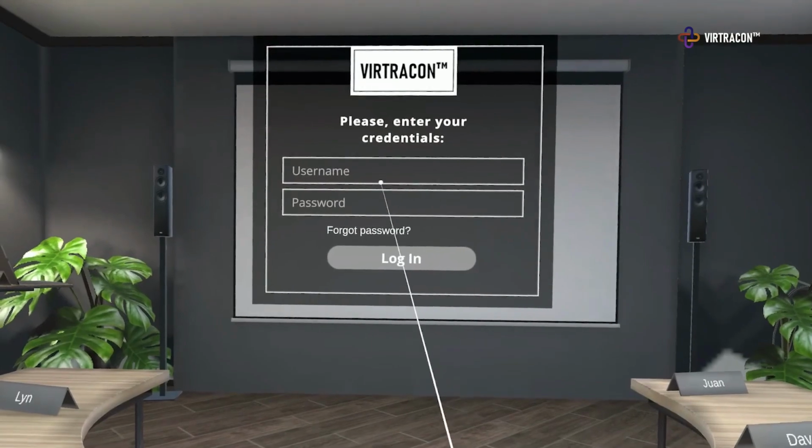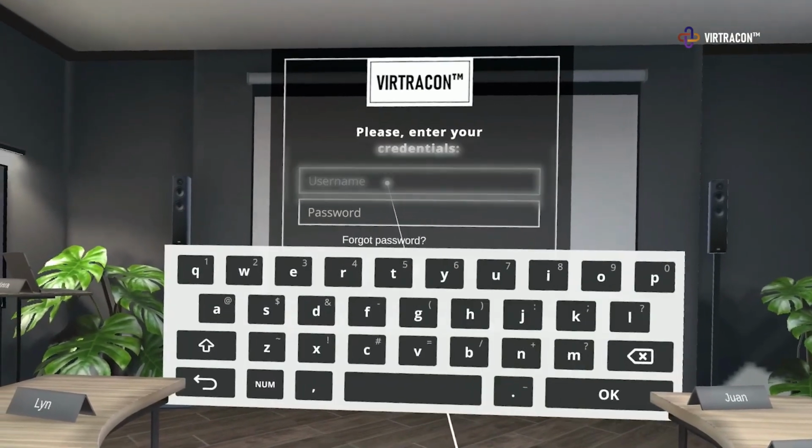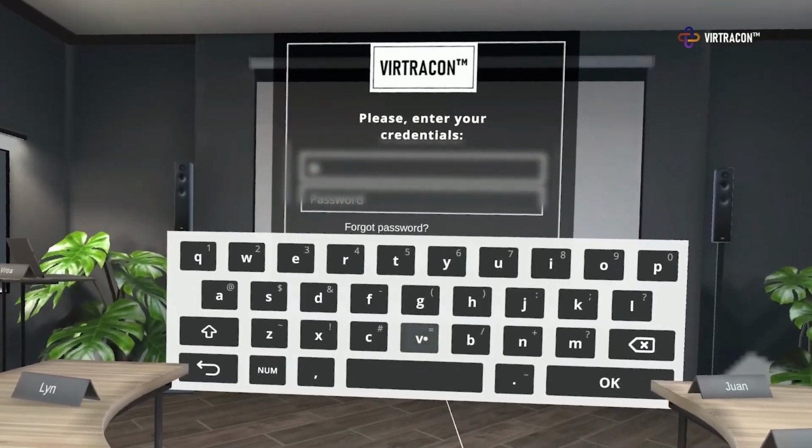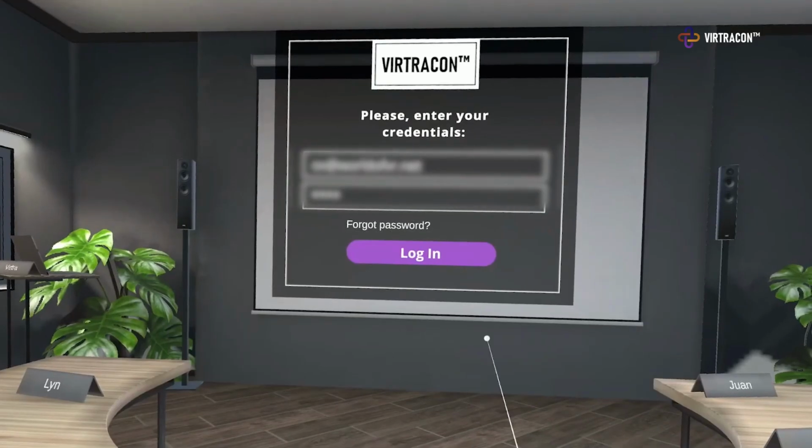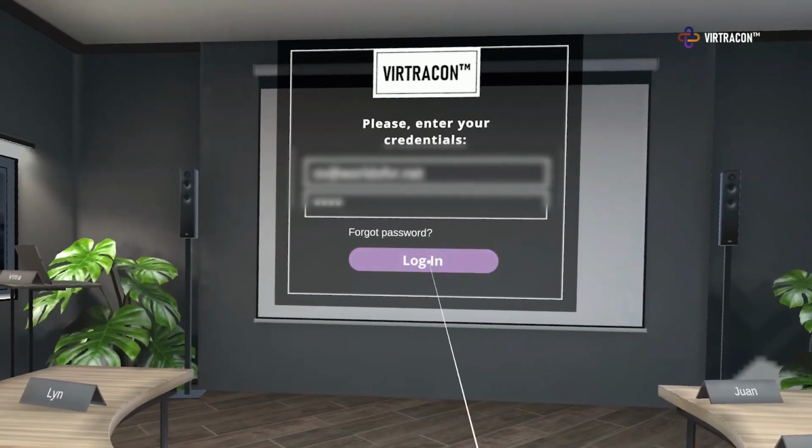Use your controller to click on the username field. A virtual keyboard will appear. Enter your credentials, your email address and password. Once your credentials are entered, simply click the login button to proceed.